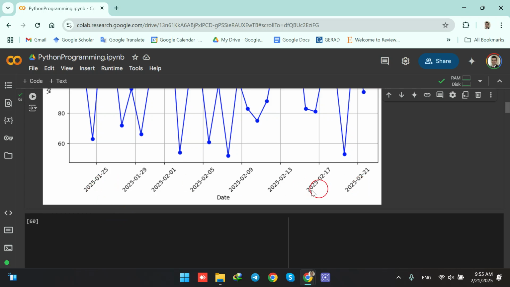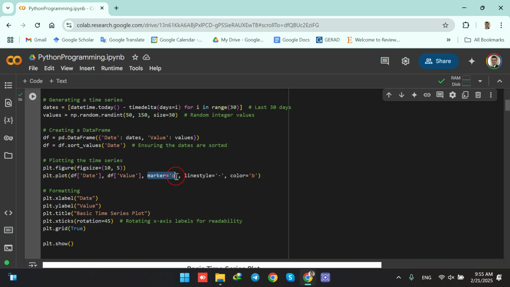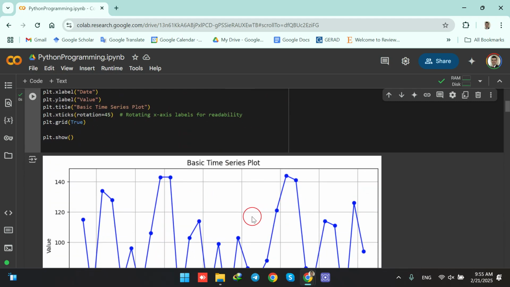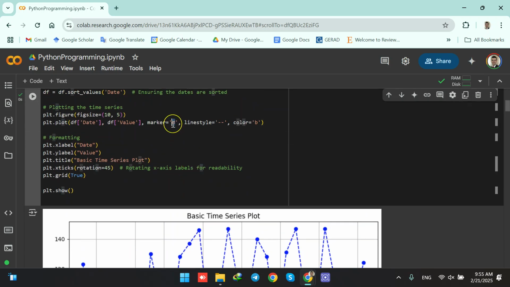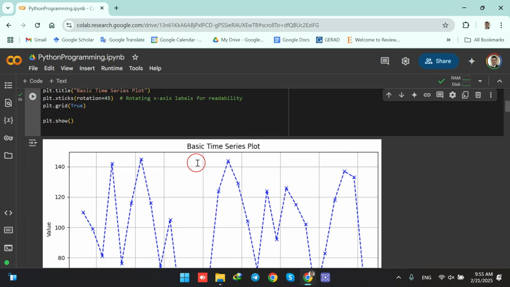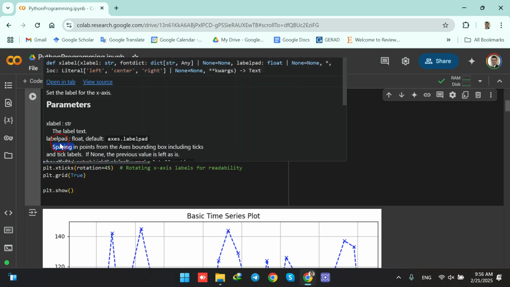We have the date on the x-axis and the values on the y-axis. We have the marker O, if you remember from the section where we discussed line plots, and the line style solid, and we would like the color to be blue. We can change whatever we want. We can customize it, for example, to have a dashed line, or instead of the O, we can have an X. It depends on what we are looking for, but we can customize it as we learned so far.